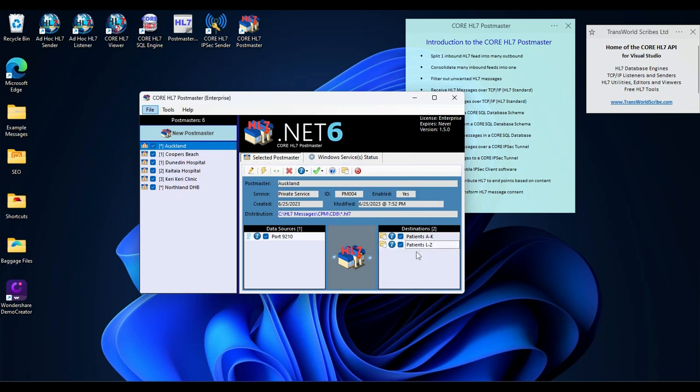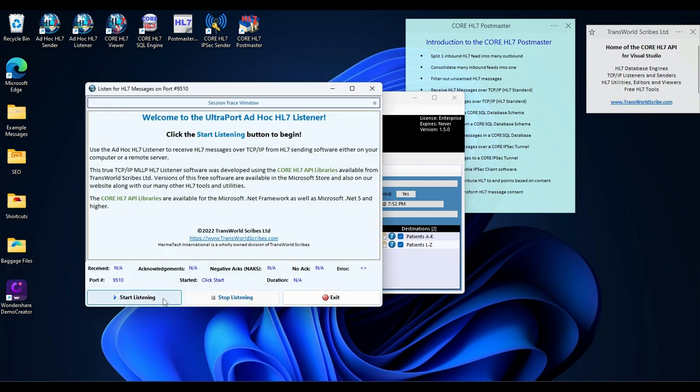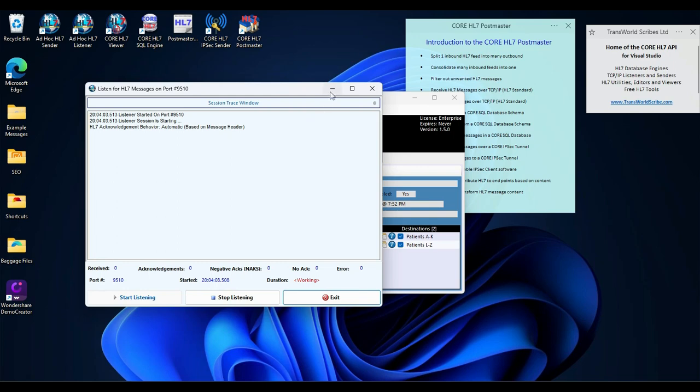What I want to do now is keep all the patients whose last names start with A to K, but if their last name begins with L to Z, I need to forward those on to another client that's running a listener. So let's do that. Before I do this, I'm going to need a simulator to simulate the client that's going to receive the final messages. For that, I'm going to use our ad hoc HL7 listener, another free product. I'm going to create a listener on port 9510, and that's good enough. I'm going to start it up, start it listening, and it's running.